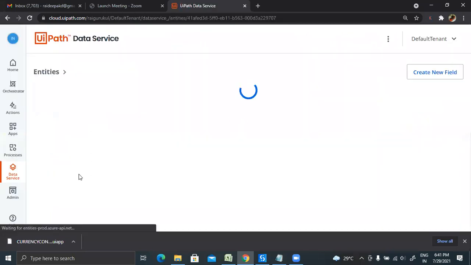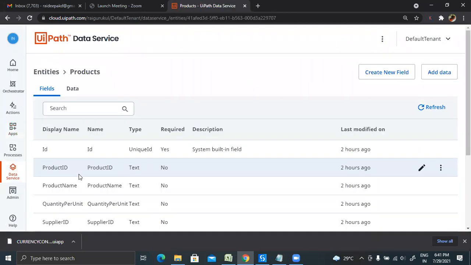So let's move to Data Service and see how we can create it. At the end, I will show you one example with the complete flow of how we can use UiPath Studio with a Data Service example. Data Service provides you additional storage capability for intelligent automation projects, so that we can integrate your business data with different UiPath components on the fly.